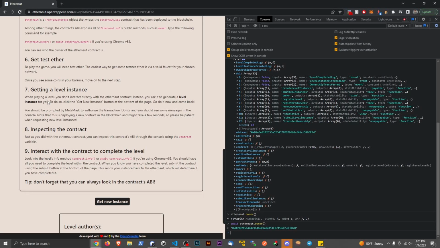So essentially what we're going to do here, let's read through it because I'm always one step ahead. When playing a level, you don't need to interact directly with the Ethernaut contract. Instead, you can ask it to generate a level instance for you. So instead of interacting with this particular contract, we can have our own contract to work with, which is cool because once we start to do this further, there are different ways that you could mess up the contract. It's nice to have your own instance of the contract, and this way you could always reset it if you wanted to.